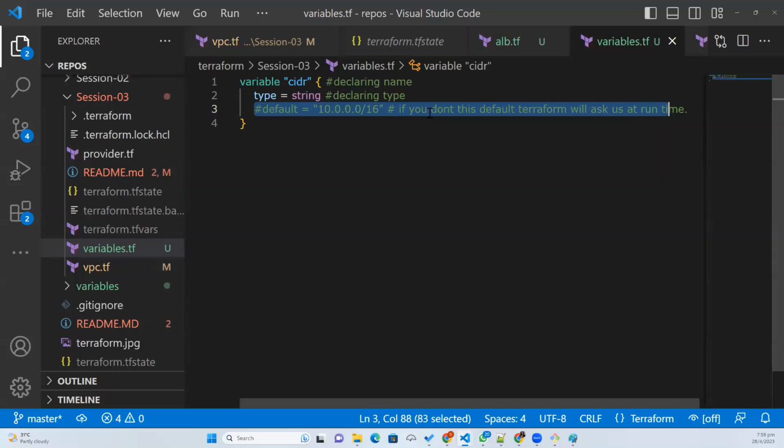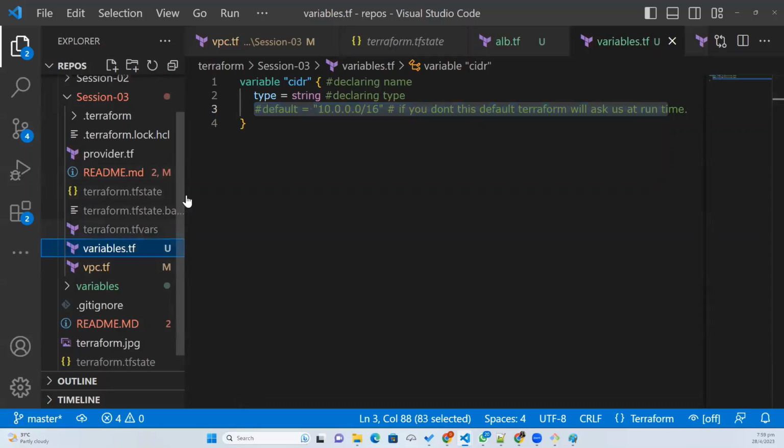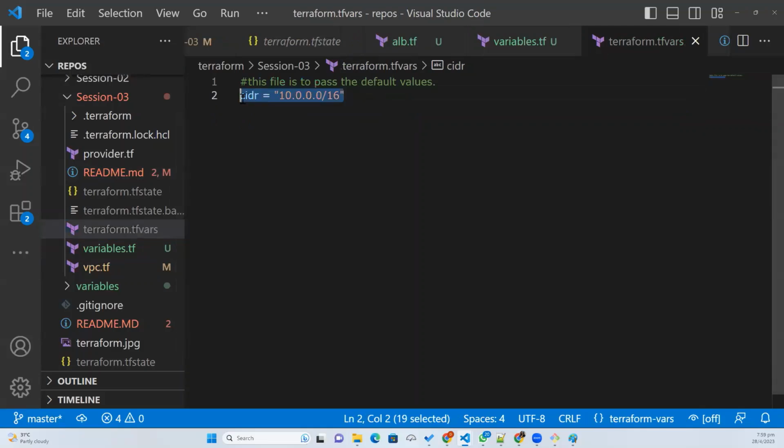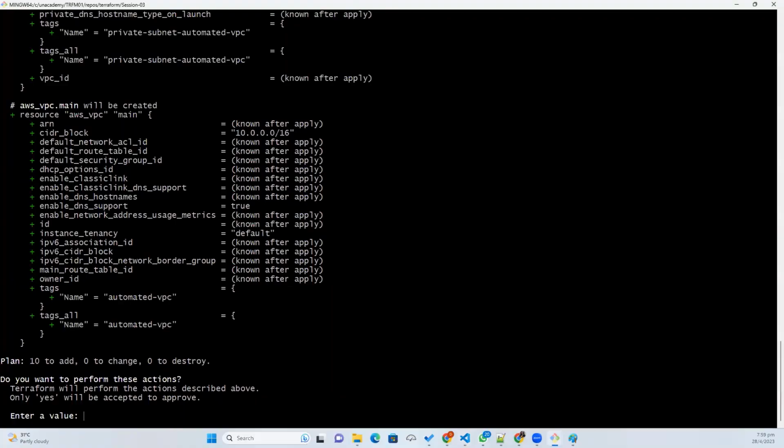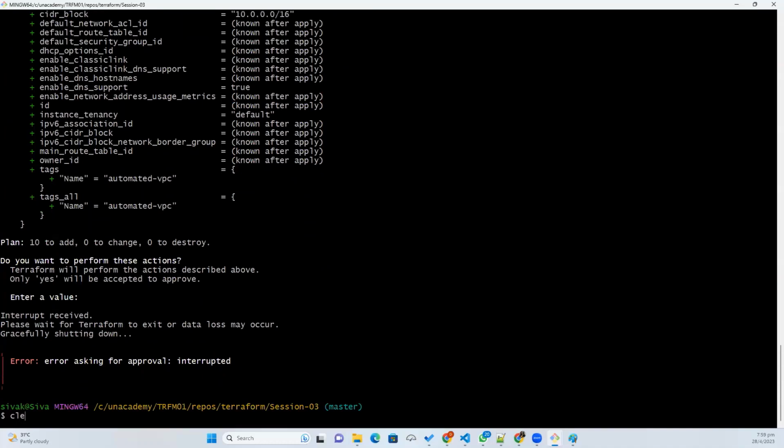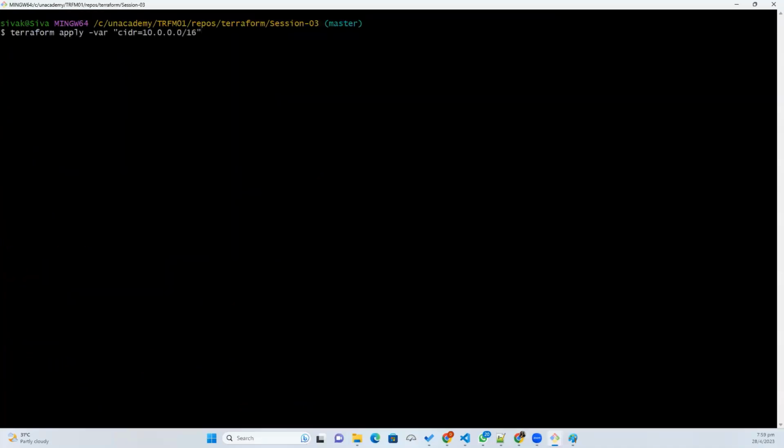If it is not there here, then it will go to the terraform.tfvars. If it is also not there, then it will ask you from the command line. Okay, you can see this is the one. But always you can override from the command line.